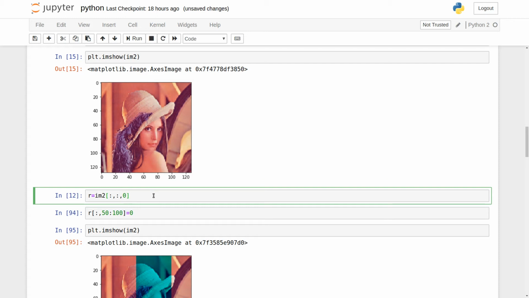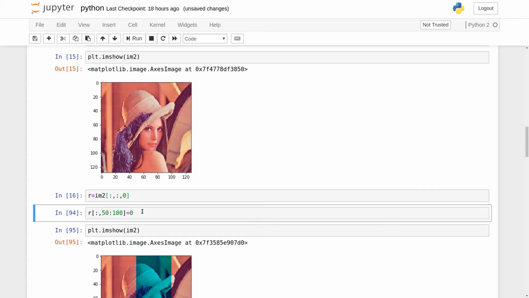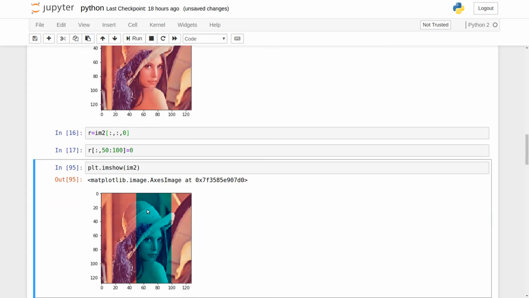So let's say I just extract the red component here. This line here, I extract the red component. I set the red component to be 0. So here I want to emphasize one thing.